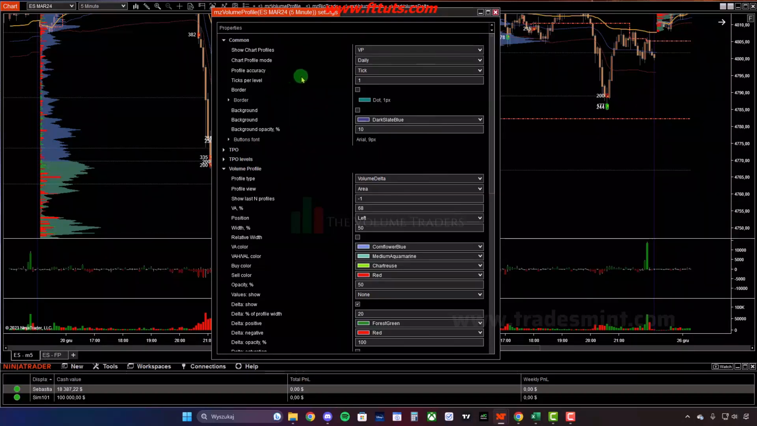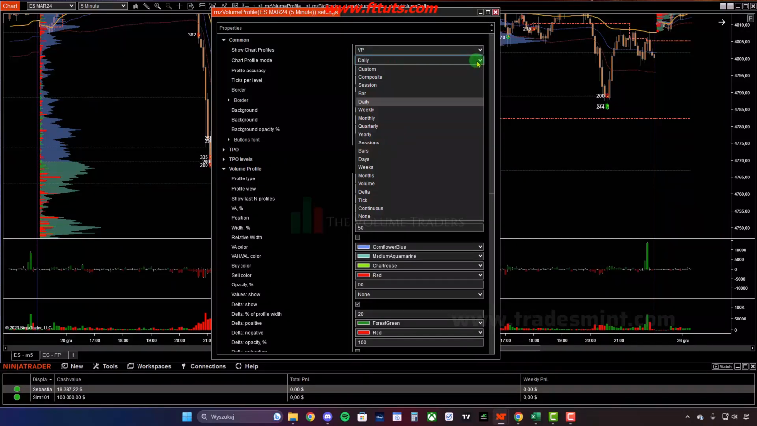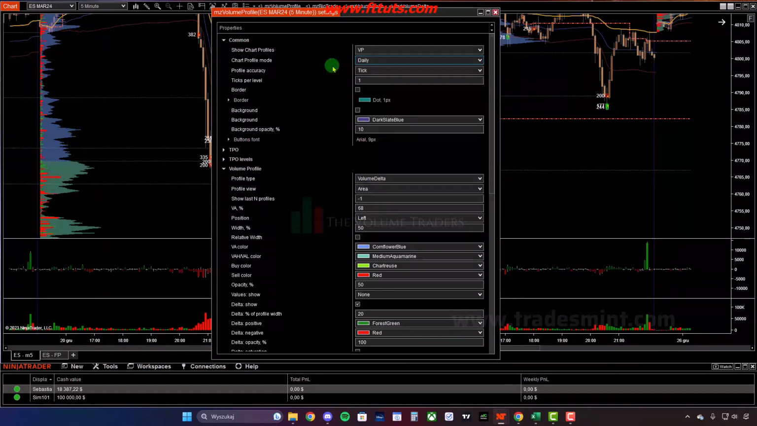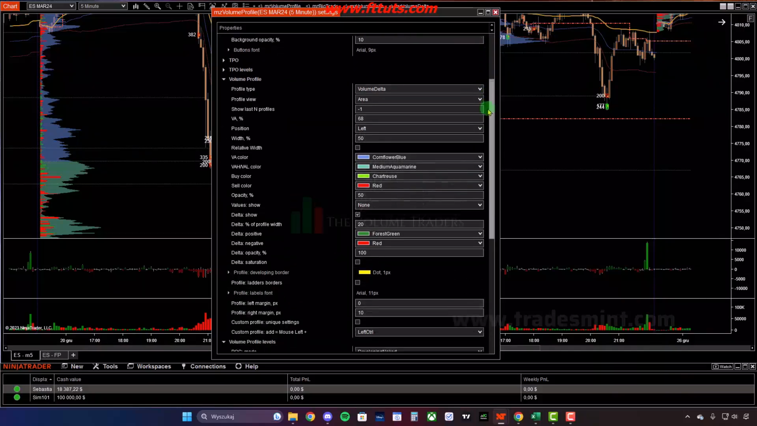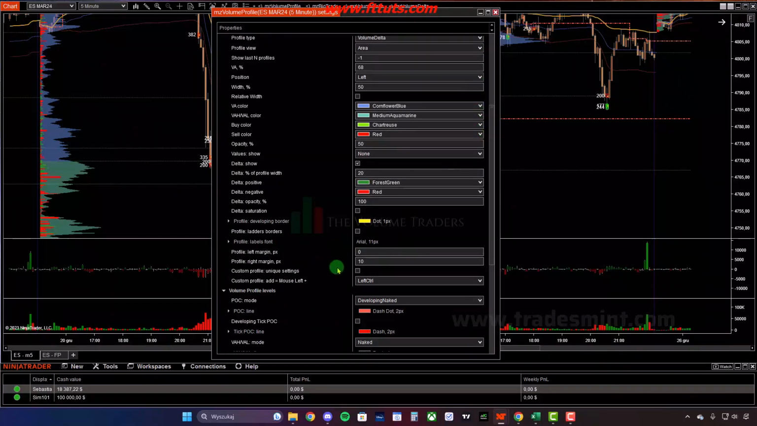So first of all, I use volume profile on a daily basis. You can choose a lot of options from here. I usually switch between daily and custom. But if you want to choose custom, just to measure some waves, some bigger moves, if you want, please do not forget to check this one area.